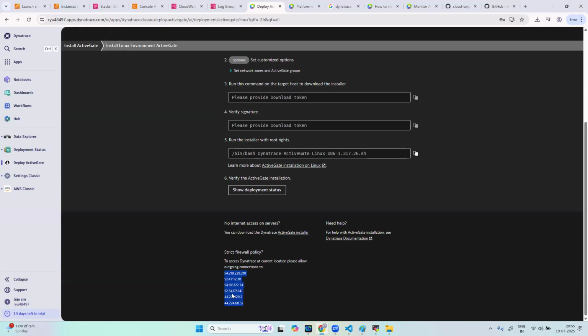In your customer environment, port 9999 has to be open between the source IP and destination IP. Are you getting my point? The source is your ActiveGate server, correct? The destination is this SaaS IP, the SaaS cluster for your account, and the data has to be sent there. So these are the IPs that have to be added, so that it can send the data.